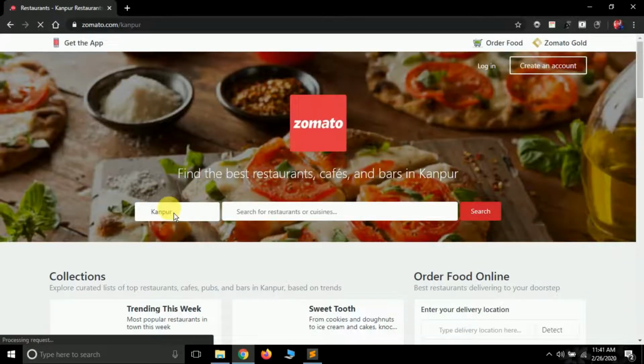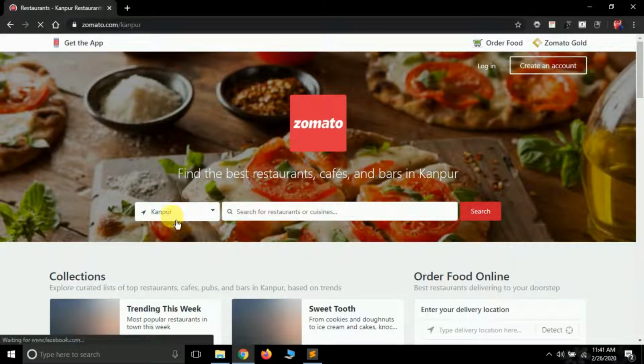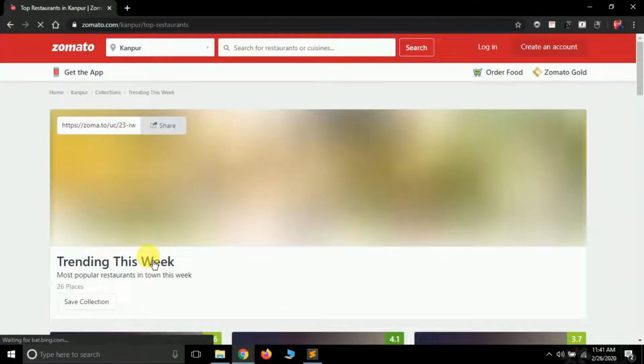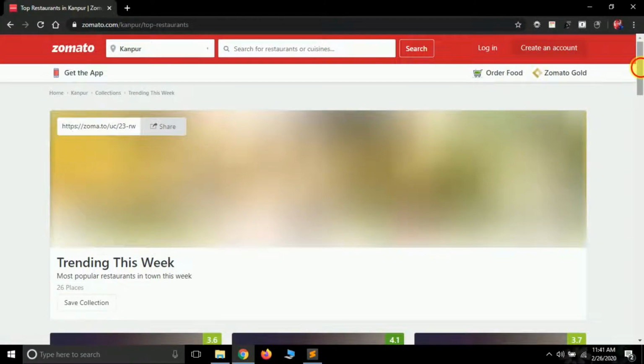Currently, I recently searched for Kanpur, so it's showing the top restaurants of Kanpur. Okay, select trending this week from here, just select it, and after selecting it we should see the top restaurants of Kanpur listed.